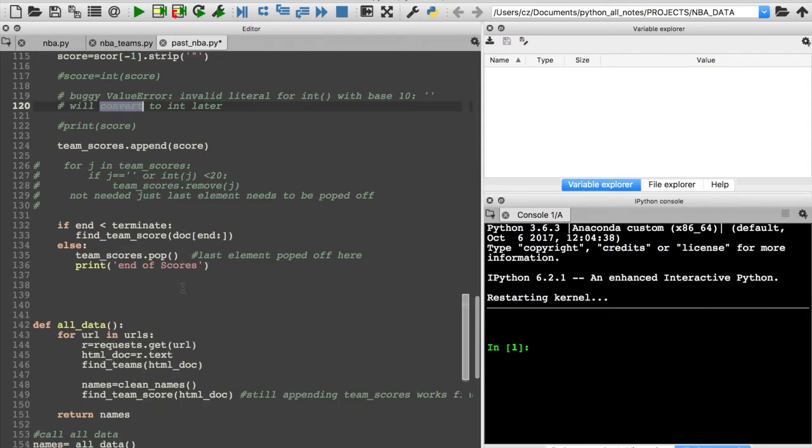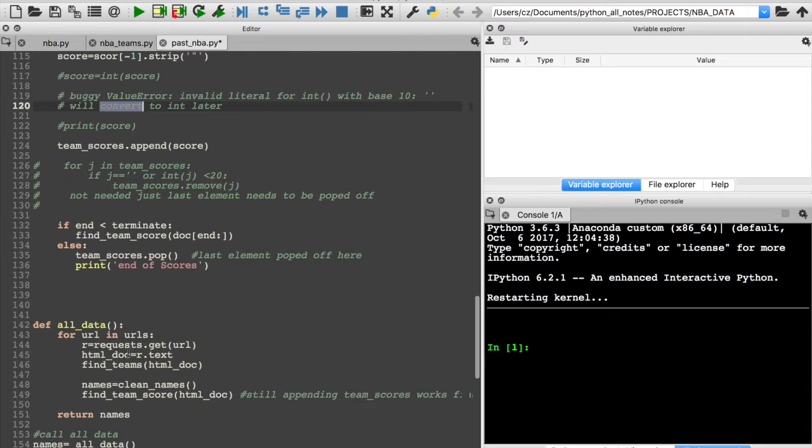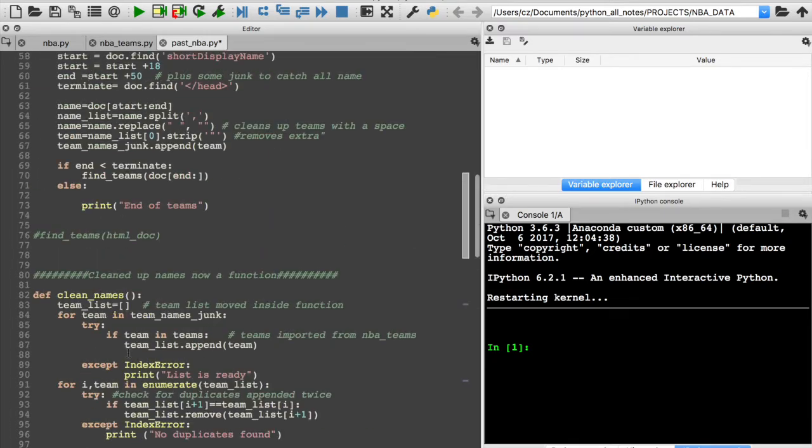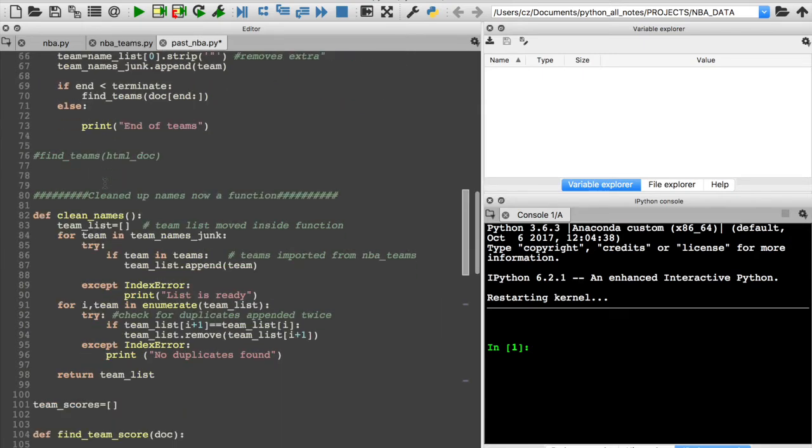Alright, now we have our all data. We're going through, for URL in URLs. So we have our URL list here. We're going to do our request method here: art equals request.get(URL), and our HTML doc is now the text of that. Then we're going to call find teams on our HTML doc, which is this function right here. And since we're not just appending team list or whatever outside of this function, it's in here.